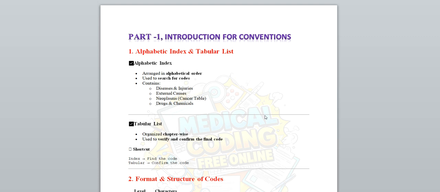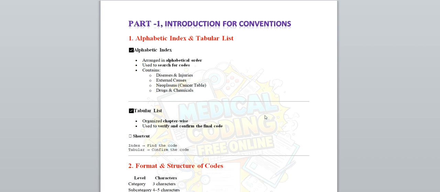Okay, let us discuss the alphabetic index, table or list. The alphabetic index is arranged in alphabetical order. This is used to search for codes. It contains diseases and injuries, external causes, neoplasms, the cancer table, and drugs and chemicals. So the alphabetic index is mainly arranged in alphabetical order. In this alphabetic index, we search for codes.